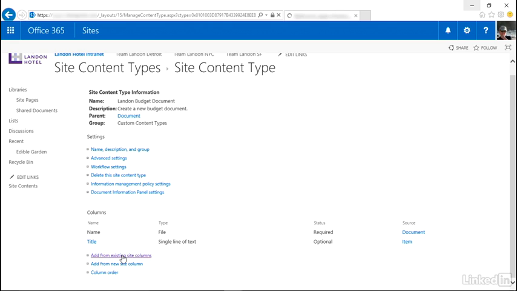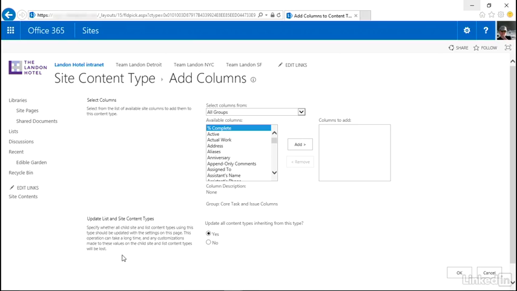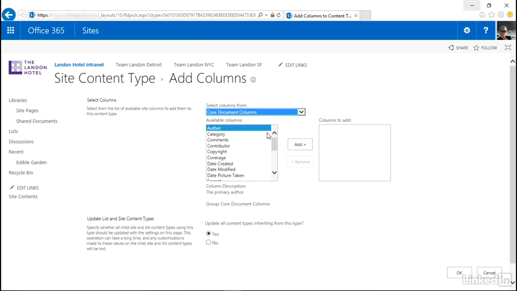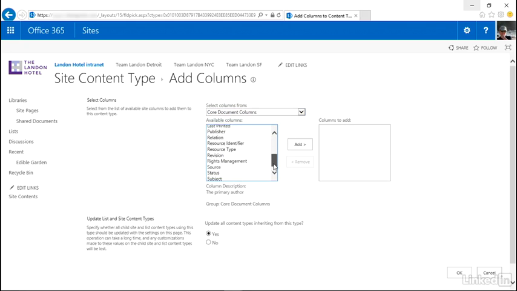The site columns, like the content types, are arranged in groups. All groups is a pretty long list. Alphabetical order, not a bad thing. If I'm looking, for example, for core document columns, here they are: author, category, copyright, and so on. Not a bad thing. Subject, version. So if I want to require any of these, now you know that date created, date modified are going to show up there anyway. I don't really have to worry about that.